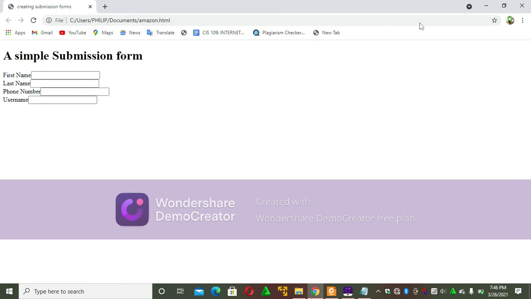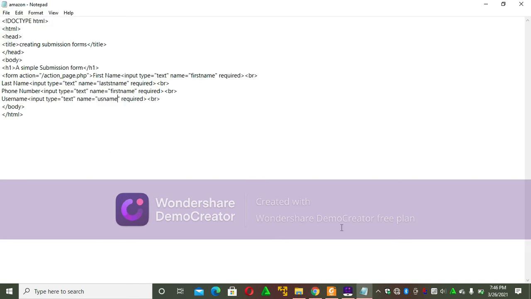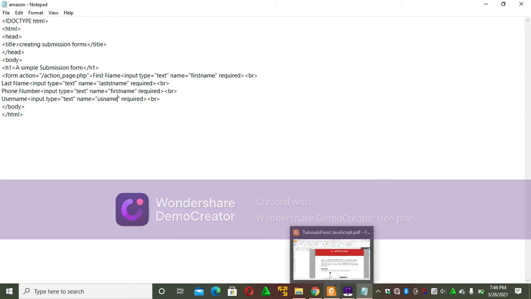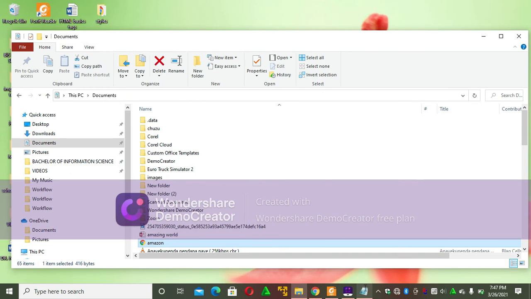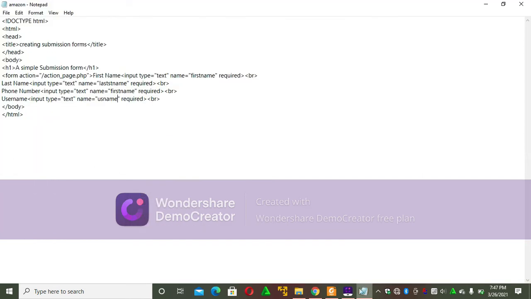So you can minimize. Then you just come here and continue writing. You have inserted phone number, you have inserted username. You can insert it for first name and last name. You can do something else.